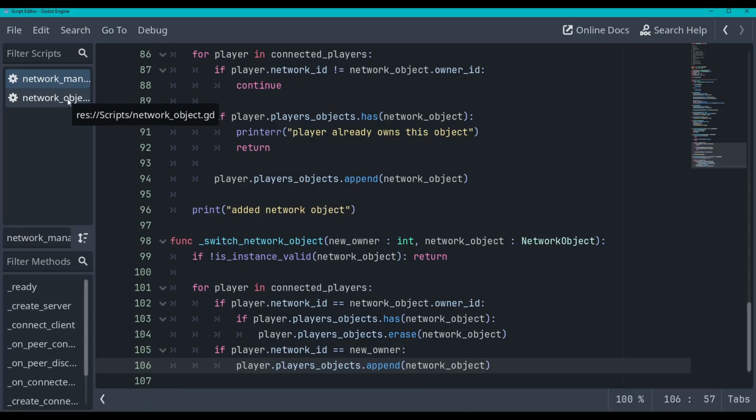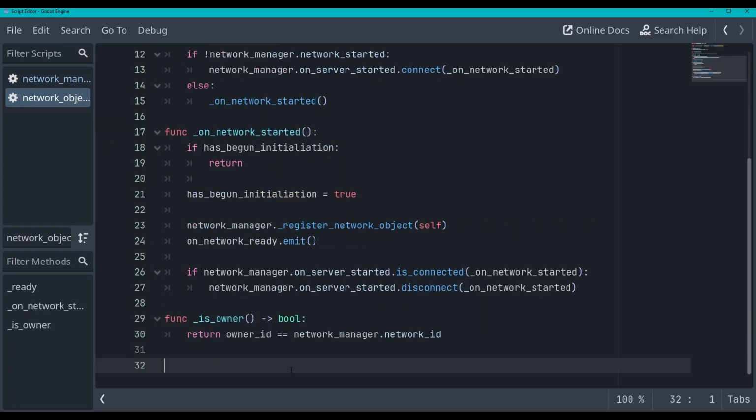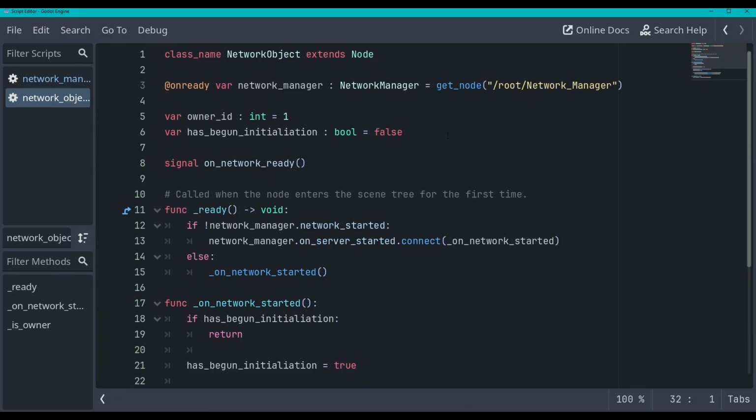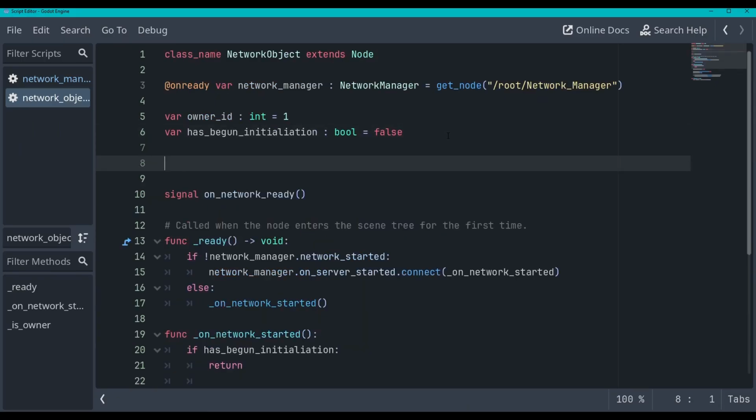Now we're going to switch to the network object script. Okay, now we are going to make an RPC here to request ownership of the object. Actually, first let's scroll up and make a callable. So we're going to go var validate_ownership_change_callable, and this will be of type Callable.